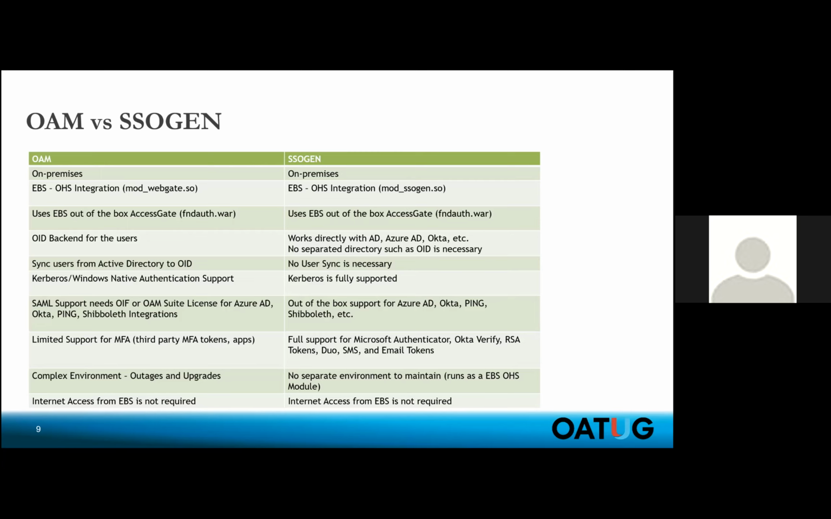So yeah, and then things like Kerberos authentication, Kerberos Windows native authentication is fully supported, just like OEM, but also other options like SAML. SAML is also supported, which can work with Azure AD, Okta, Ping, and Shibboleth kind of solutions readily. So you do not have to have another server or another license to do SAML authentication.